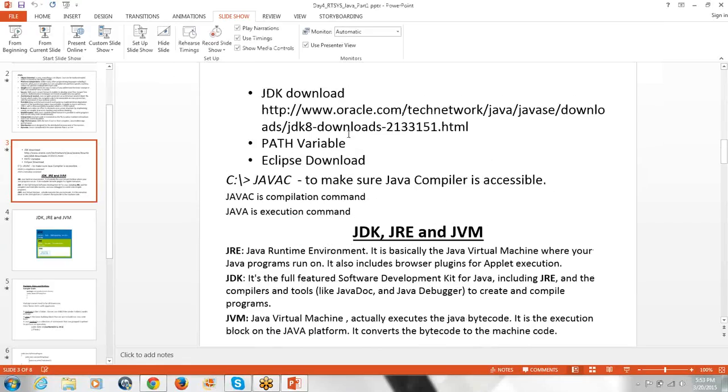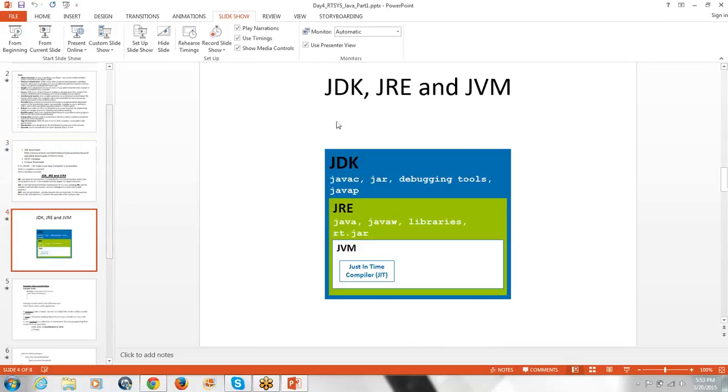Okay, so this is the JDK download. One second. I will come to this third slide and then we'll go back to that. Java has three different components: JDK, JRE, and JVM. JDK is Java Development Kit. JRE is Java Runtime Environment. JVM is the Java Virtual Machine.